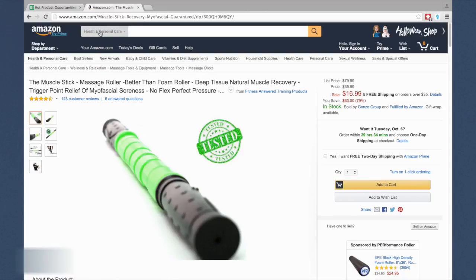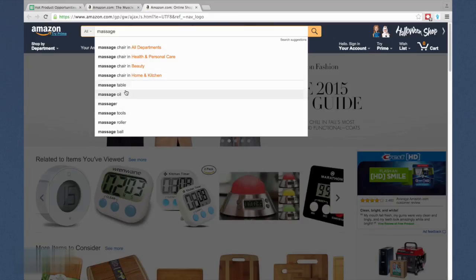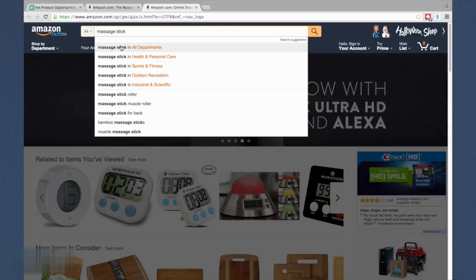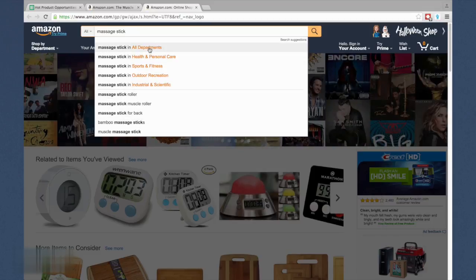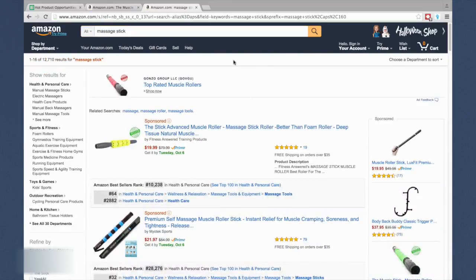But the interesting thing here is that Amazon will actually help you. So open a new tab in Amazon. I'm going to type in massage and you see straight away it's giving you all these examples. You'll see roller here, but remember, roller isn't our product. What we're actually looking at is stick. You can see it is something that is searched for because it comes up with suggestions. We want to search all departments, not the top level category, for these similar products. So all I need to do here is click on massage stick in all departments. And there you go, we've got the search page for all products related to massage stick.